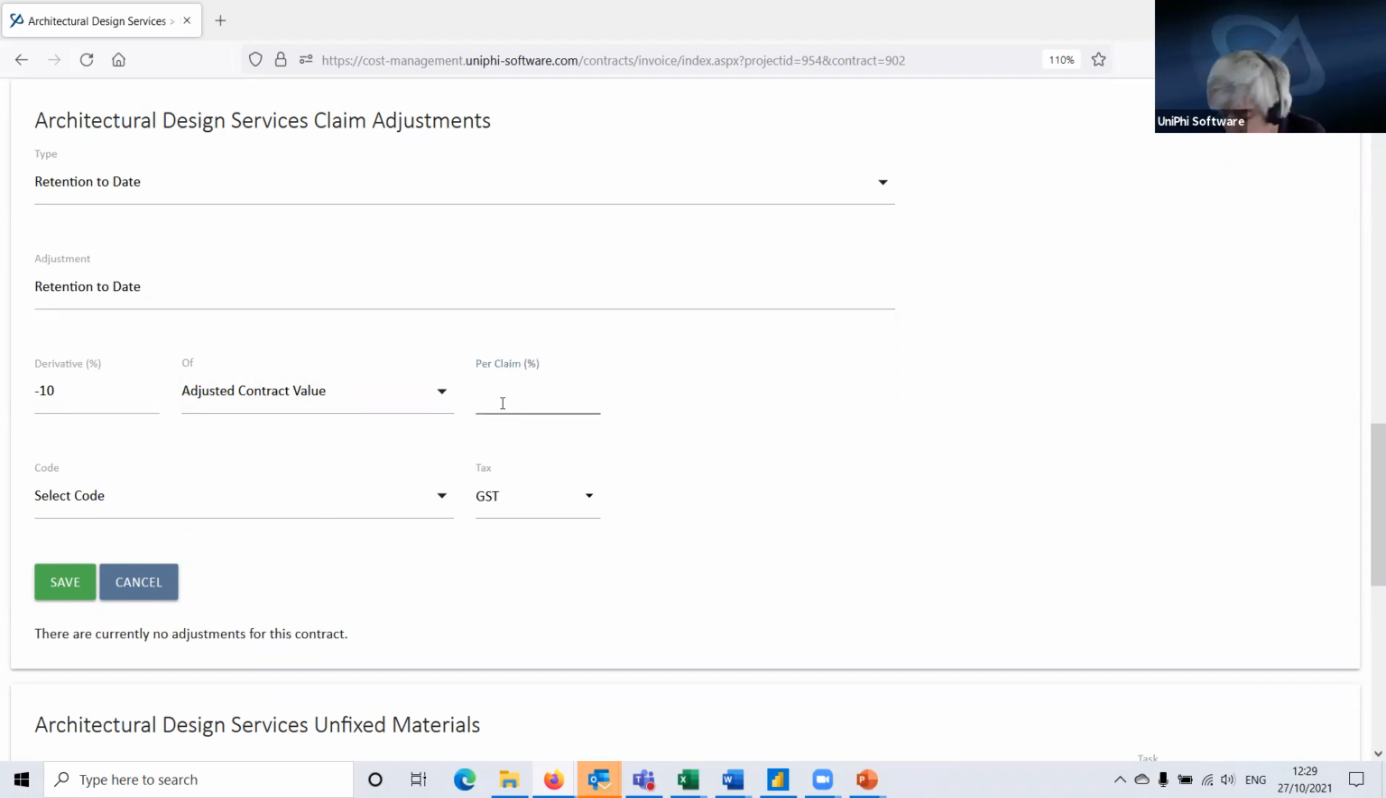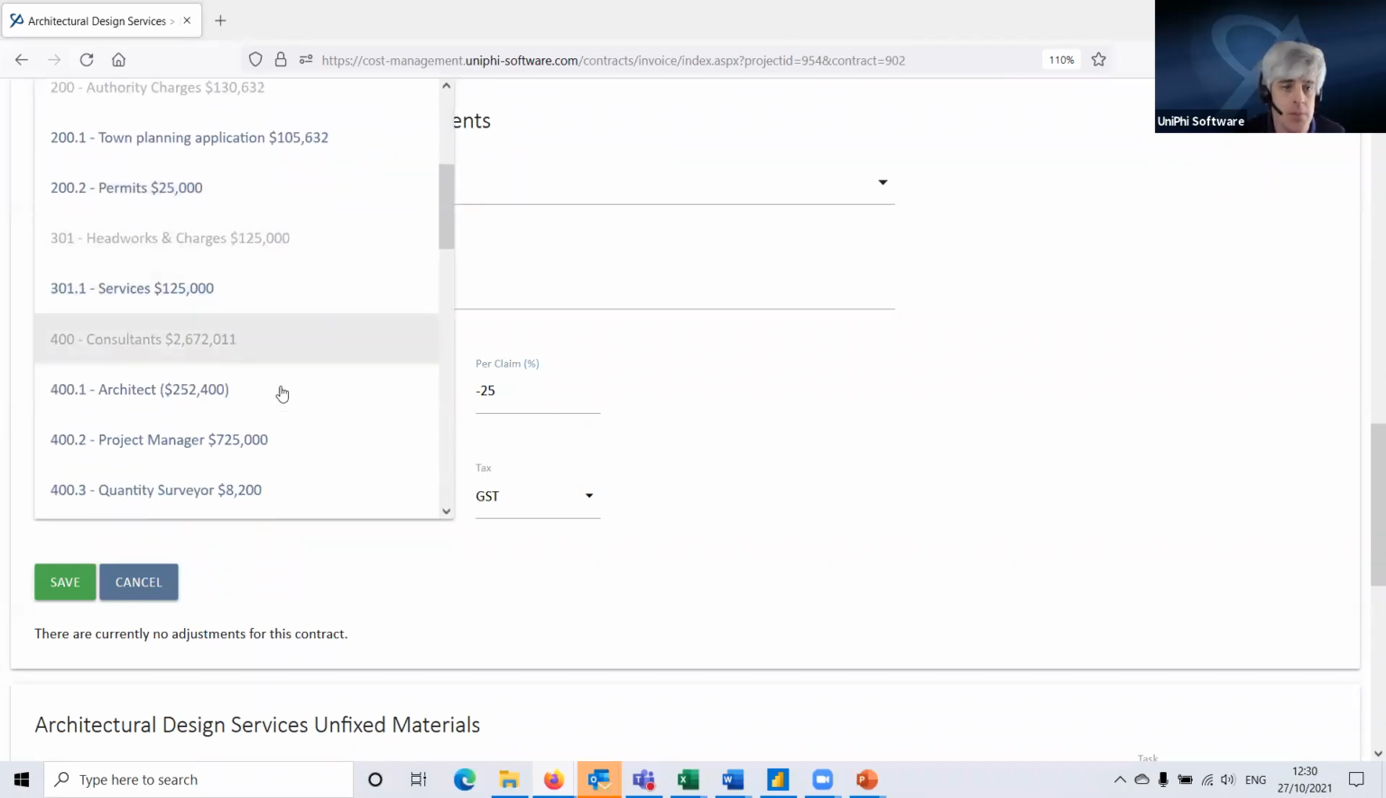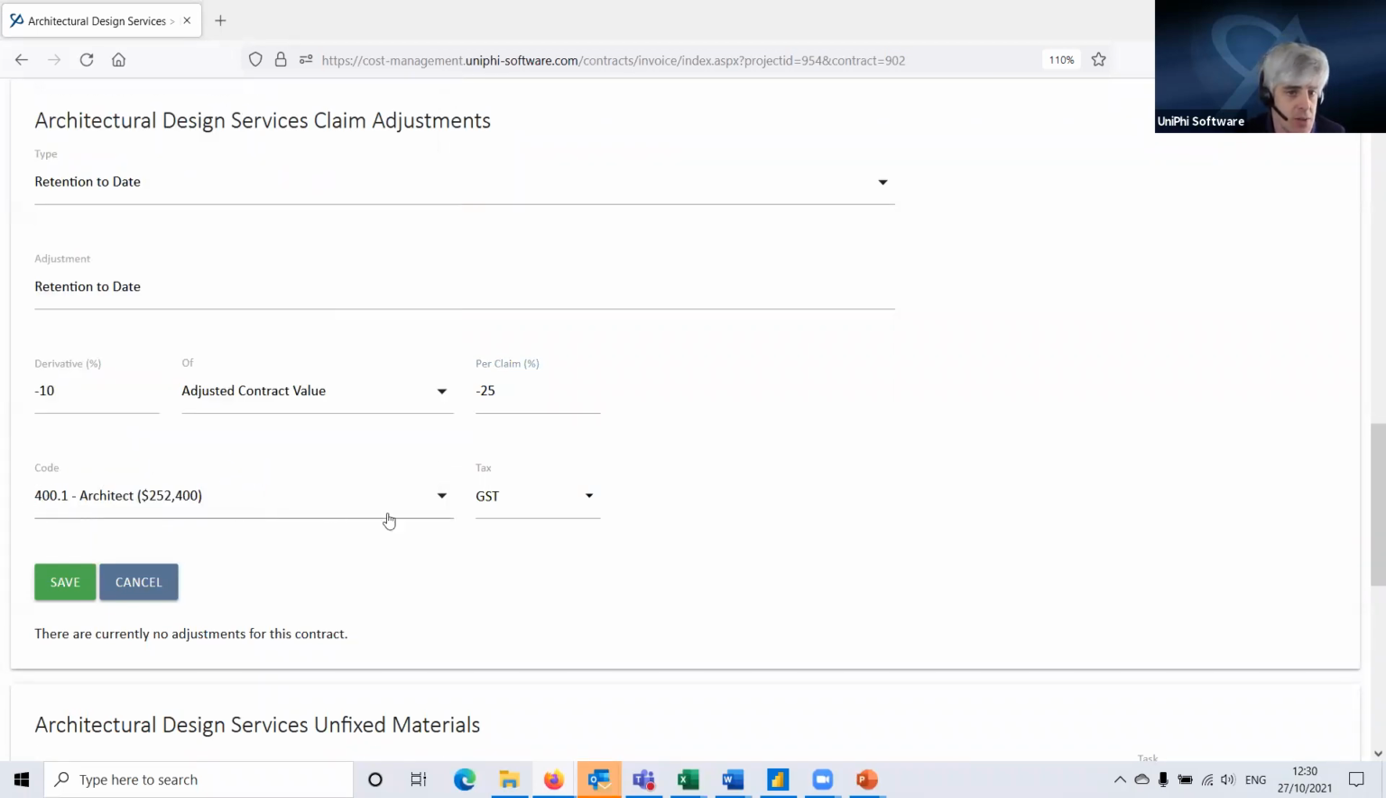And then I put in how much we are holding back per claim of that. Let's say we're holding back 25% per claim. That means this front loads the retention onto the earlier claims. So we take up to 25% of the claim until we hit that 10% level of the contract. It's going to reduce the value of their early claims. And then later, at the end of the contract, we release that retention once we know they have done the work. Now, this still needs to be coded, and this is the architect's contract, so it's still coded to the architect.